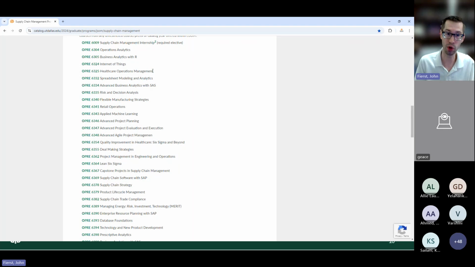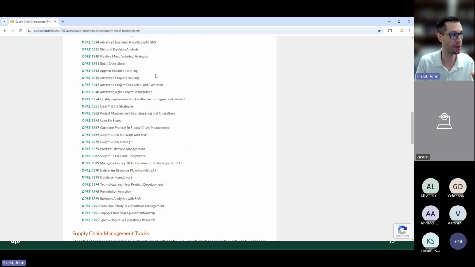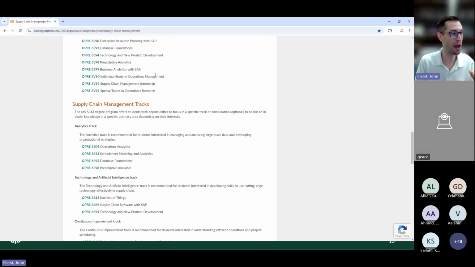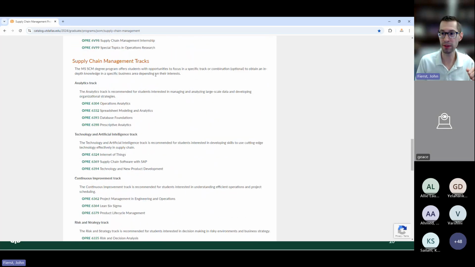So you're not going to see all of these in Coursebook. They're not all available to you in your first semester. But over time, you'll see more and more options. You can pick anything from this list. If you scroll down now to the very bottom, these are the supply chain management tracks.